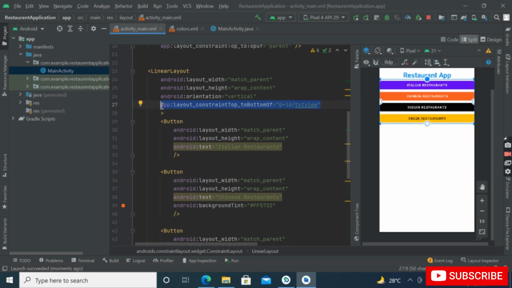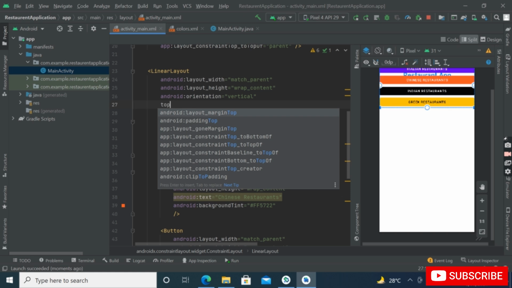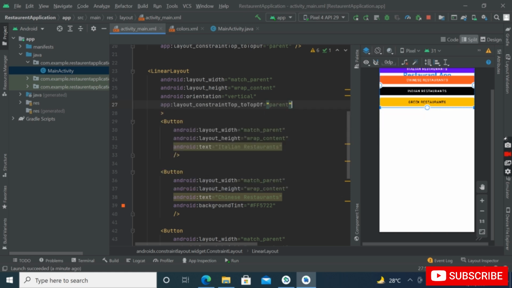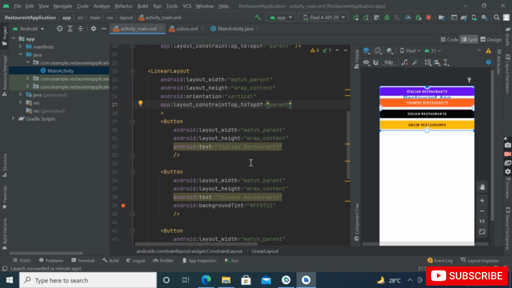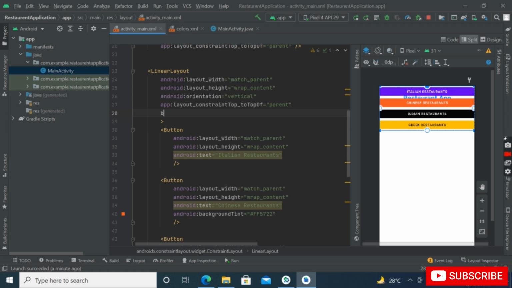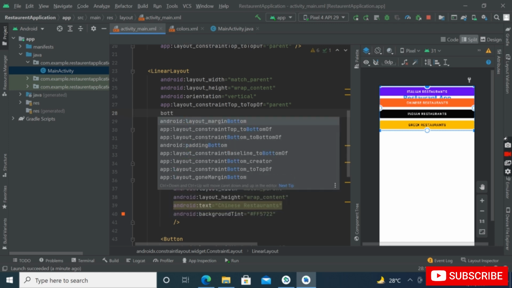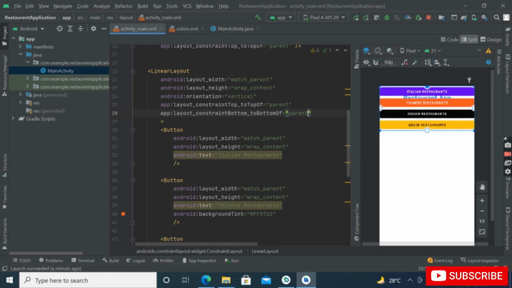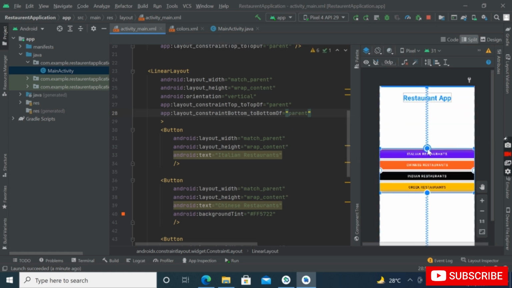So put it on top of the parent. Now you can see it's on top of the parent, but we have to balance it to the bottom also, so that it will be neither top nor bottom. For making it bottom, we will choose bottom to bottom of the parent. So it's in the center of the parent.